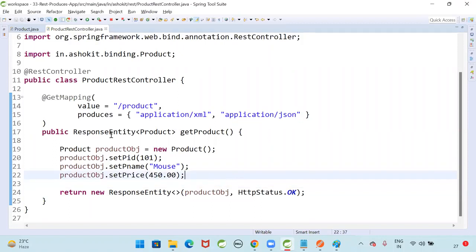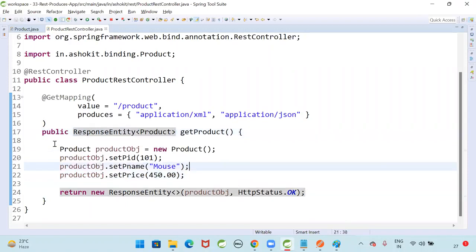So that is the reason. Am I writing the logic to return the XML or the JSON directly, or am I returning an object? I am not writing the conversion logic directly. I am returning an object from my method. Then who will take care of converting the object into XML or JSON? Conversions will be taken care of by the message converter internally.